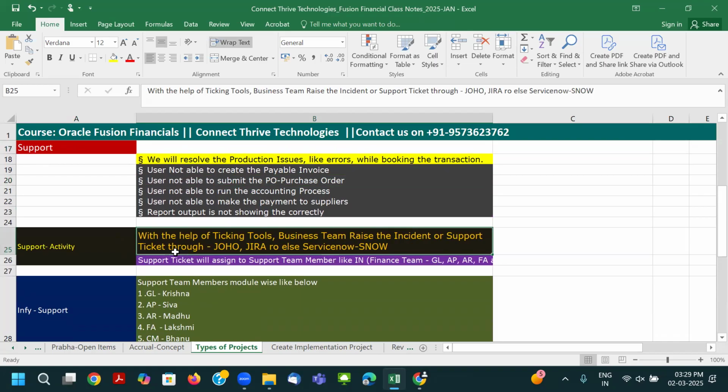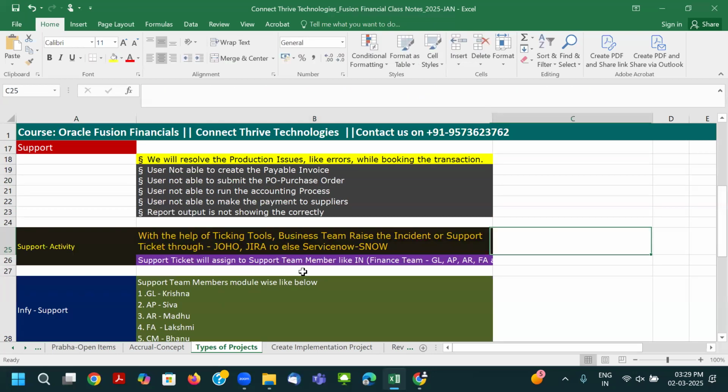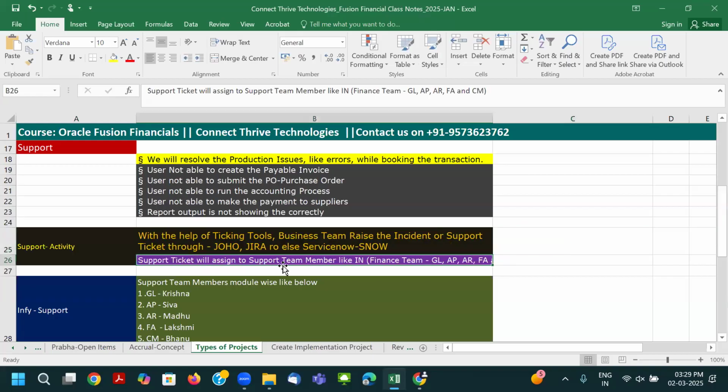To raise the incident or support tickets, we have a Zoho Bug Tracker, Jira, or else ServiceNow. Using any one kind of ticketing tool, depending on their budget, they will raise the ticket with our finance team consultant.